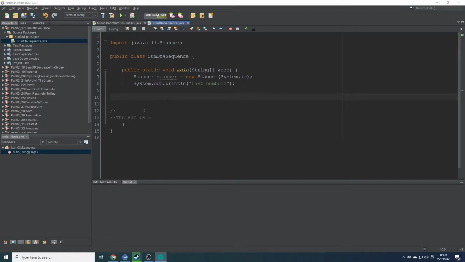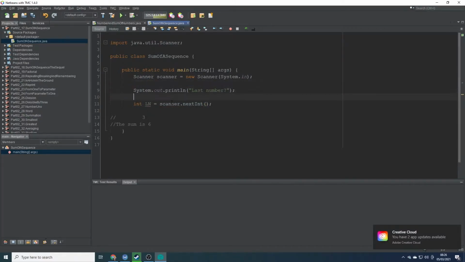So int, we'll call it ln for last number. ln, there we go. And we're going to say that that's equal to scanner.nextInt. Okay, so we've got that, that's great. I'm just going to change that. There we go.